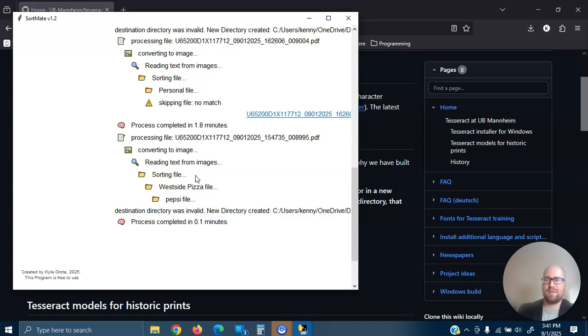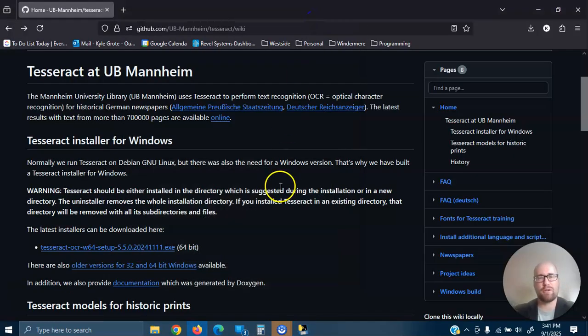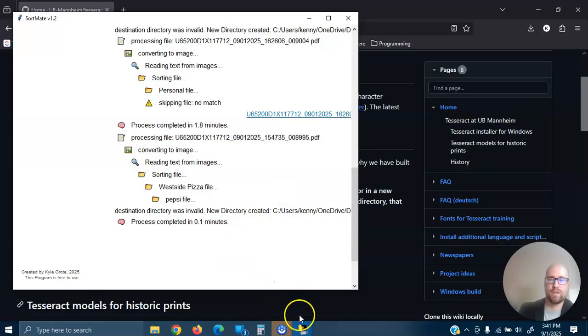So for me, that means going from 45, 60 minutes a week of manual sorting to an automatic process that I can click minimize on and run in the background. So this is SortMate. SortMate is a practical, efficient program built to solve a real life problem in document management.